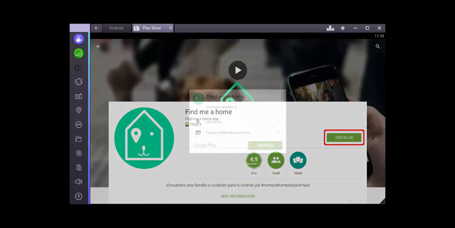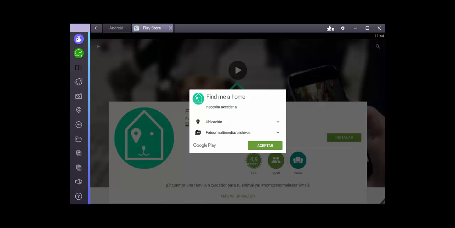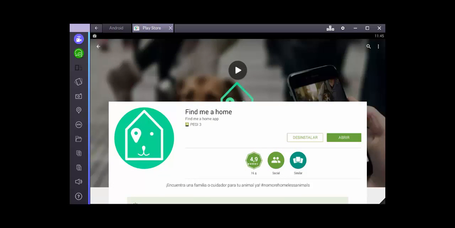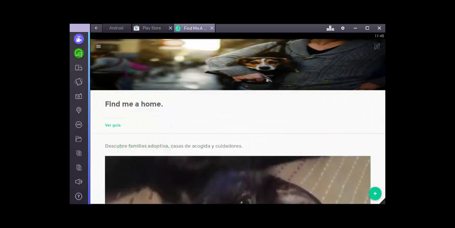You will be requested to accept the app permissions that the program needs to work, and when you are done, the installation will begin. The process won't last long, so when it's finished, open the app by clicking on the Open button. You can use Find Me a Home as if it were installed on a smartphone or tablet.